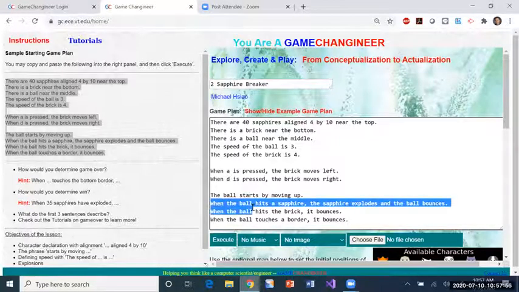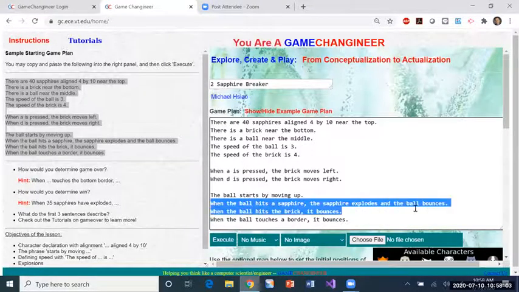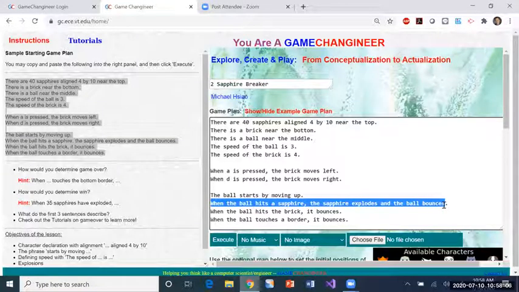Then we describe the interaction between the ball and various different things, different characters. So the first one, the interaction between the ball and the sapphire, right? When the ball hits the sapphire, the sapphire explodes and the ball bounces. Again, we combine 2 sentences into 1 sentence here. If you split the sentence into 2, that's also okay. When the ball hits the sapphire, the sapphire explodes, period. When the ball hits the sapphire, the ball bounces, period. That's also okay.